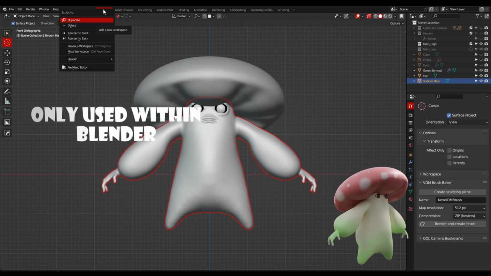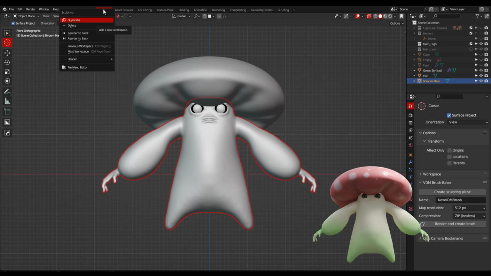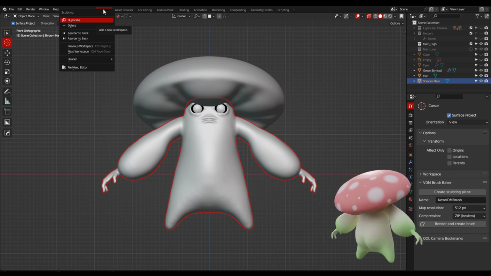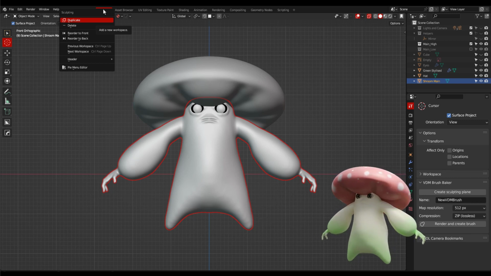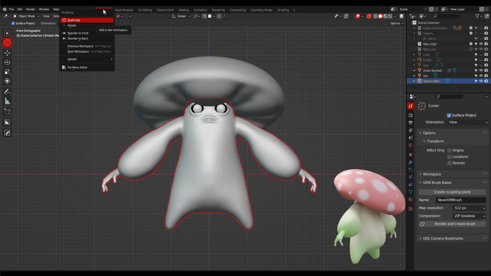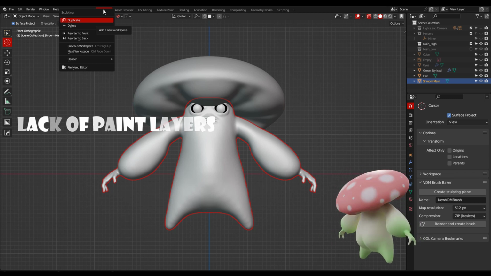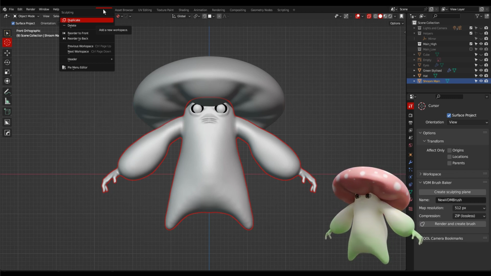Second, you cannot use the painted texture in a different software unless you unwrap the model and bake the colors into a texture. And last but not least, if you ever use programs such as Clip Studio, Photoshop or Krita, you will expect some paint layers, but unfortunately, we still don't have anything like this available.